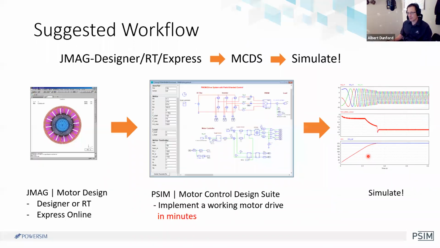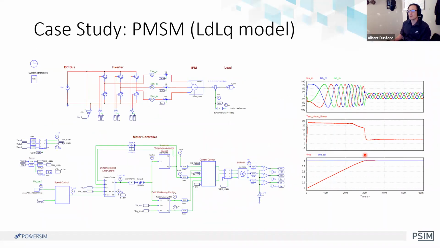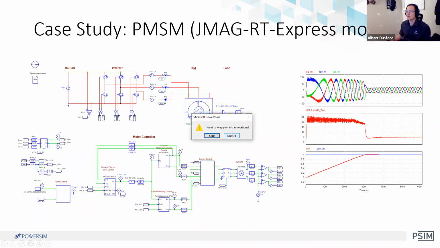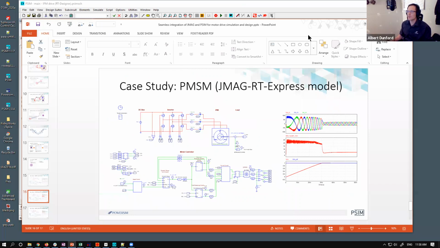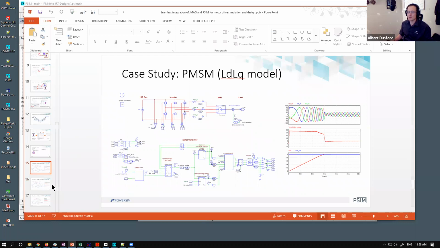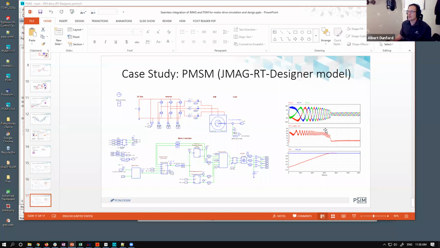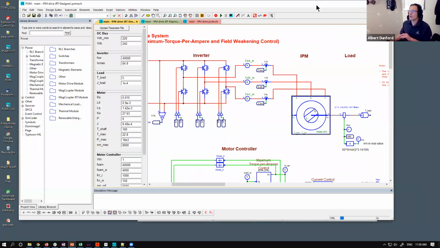And here, let's look at some case studies. Right. Well, let's launch PSIM. We can come back to those couple of slides, but essentially I'm going to go through them. So here's the linear model simulation results. Here's the JMAG Express model results. And then here's the JMAG RT designer model simulation results. So I've got PSIM open here, and we'll actually go through these right away.